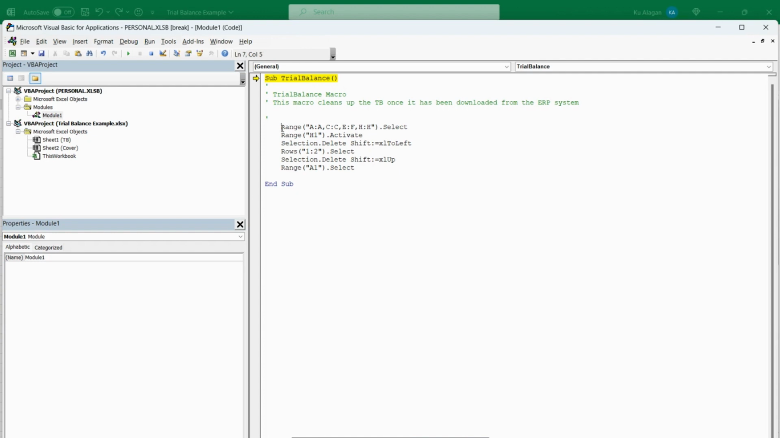The next part is range. Open bracket, double quote, A colon A. This basically selects column A, comma, C colon C. This basically selects column C, etc. So this is the code that was generated when we selected the columns within the workbook. Next part is range cell H1. So we ended up on cell H1.